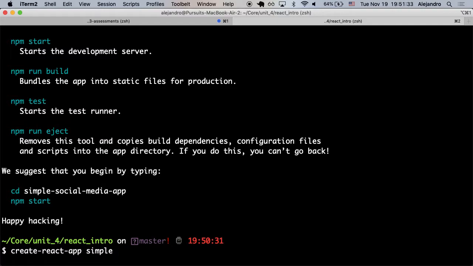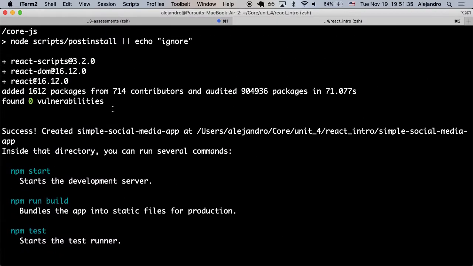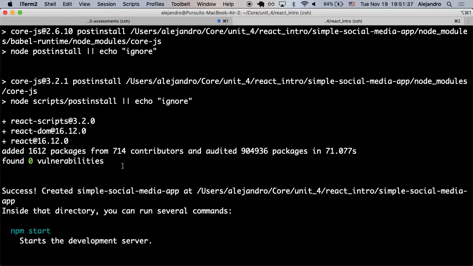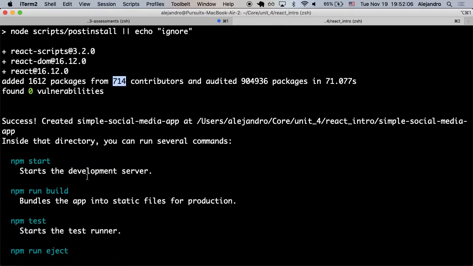Cool. So everyone, did anyone get any errors on this? You should see something like this: added 1,600 packages from 714 contributors. If you contribute to React, you appear in this number. Is that the configuration you were talking about? Yes, this is part of the configuration that I was talking about, all these packages and the files that we're about to see.